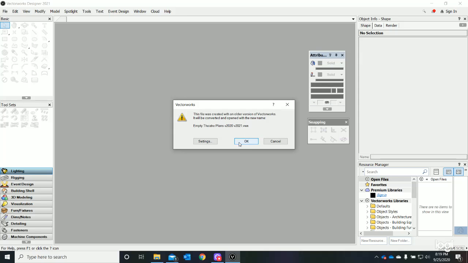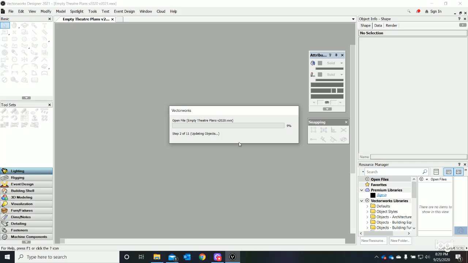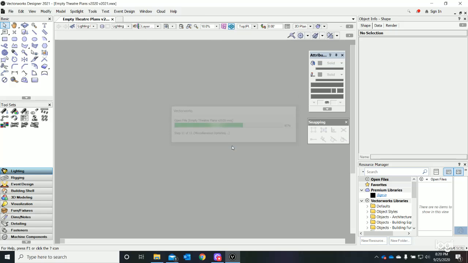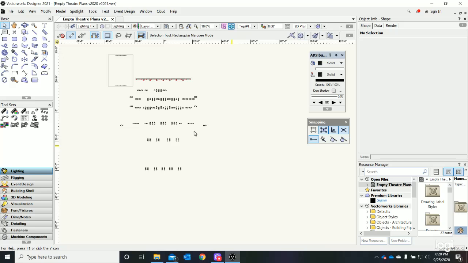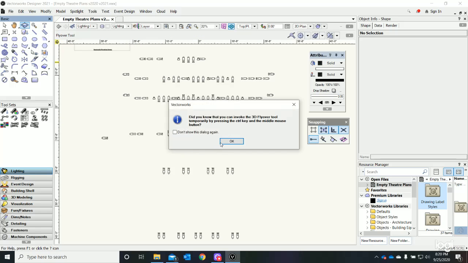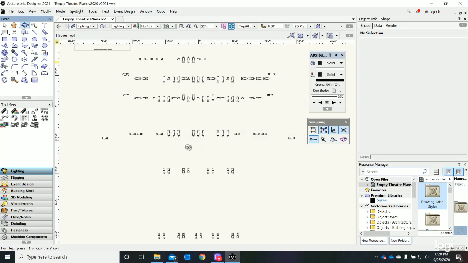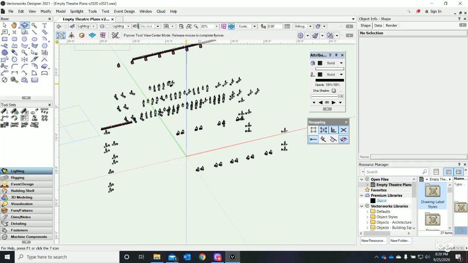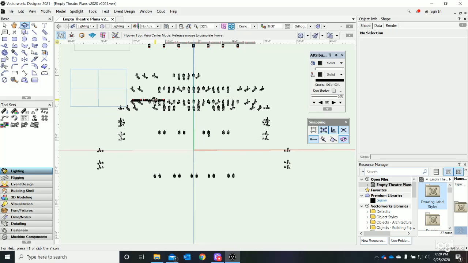It says it was created with an older version. That's fine. Let's open it and see what happens. And that's a big file. It's got a lot of information. Document is watermarked, and I'll say OK, right? And here we go. So now I've opened a file, and this happens to be a 3D file, and system navigations, I don't want to see that.